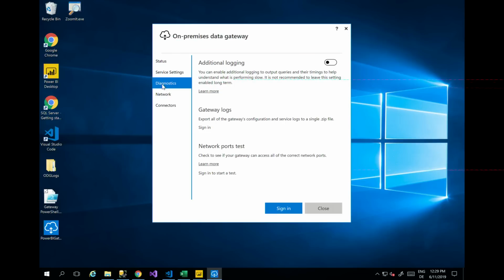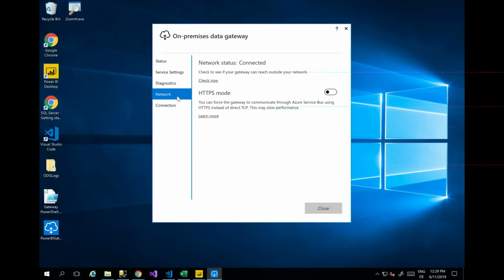So by default, the logging is not that much, but you can switch that flag, and you can start the gateway service to really provide more insights into the things that are happening behind the scenes. What you can also do is test the network ports if there are connection problems. So you install the gateway, but you can't connect to the outside. So you can do some port testing.